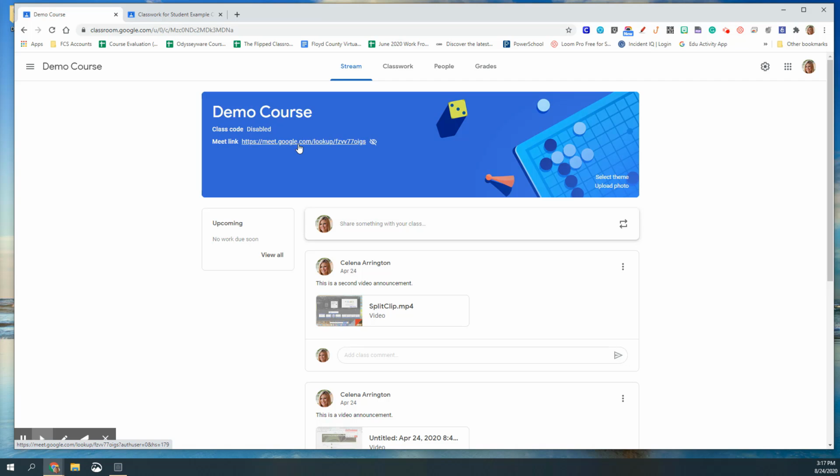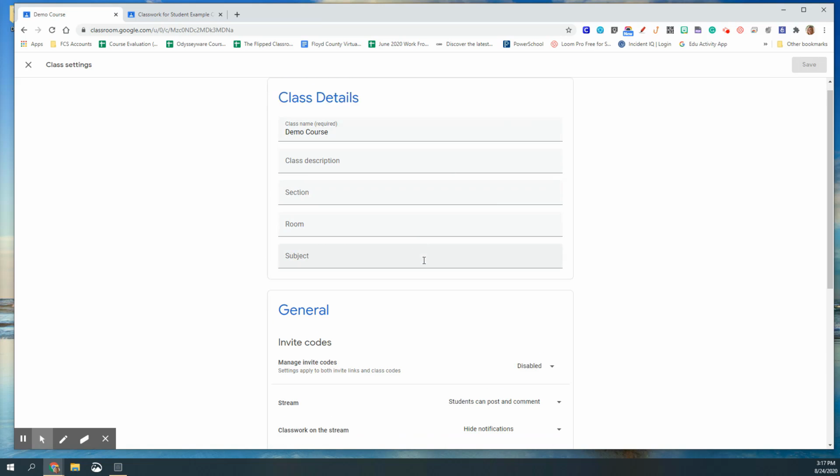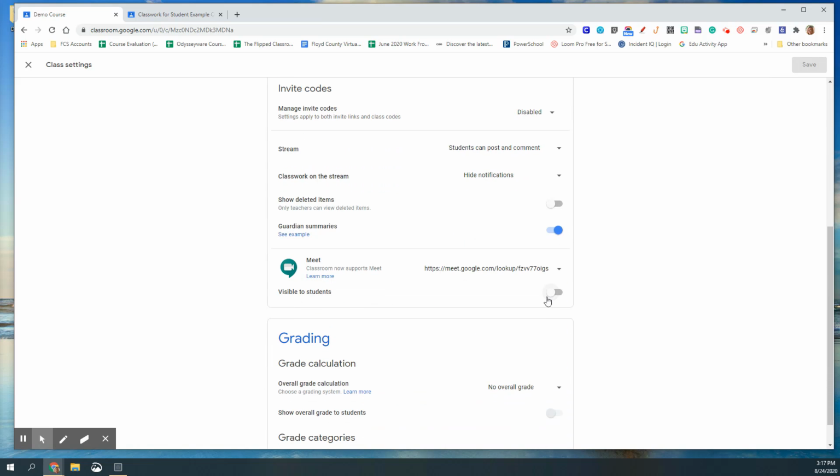As a best practice, I would suggest making sure that you always toggle your Meet link to off. Make sure the visibility is turned off. That way students can't join your Meet. So what you can do is post a comment in the stream that you'll have a Google Meet lesson at, say, 2 o'clock today, and you leave this off so students can't access it until right before the meeting, and then you toggle it on. Then your students can join your Google Meet.